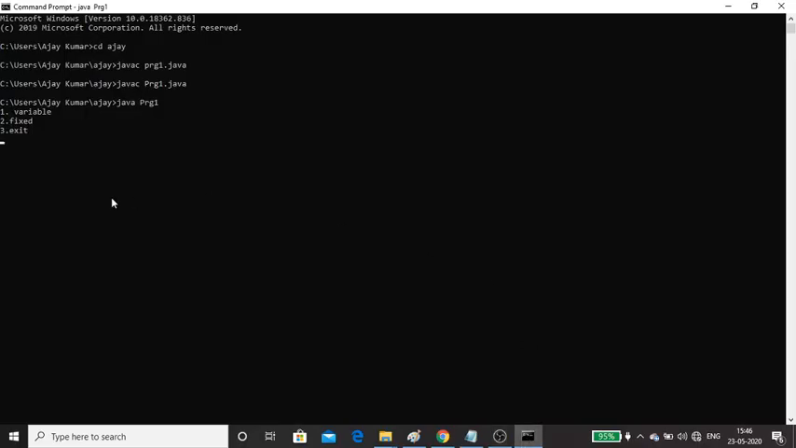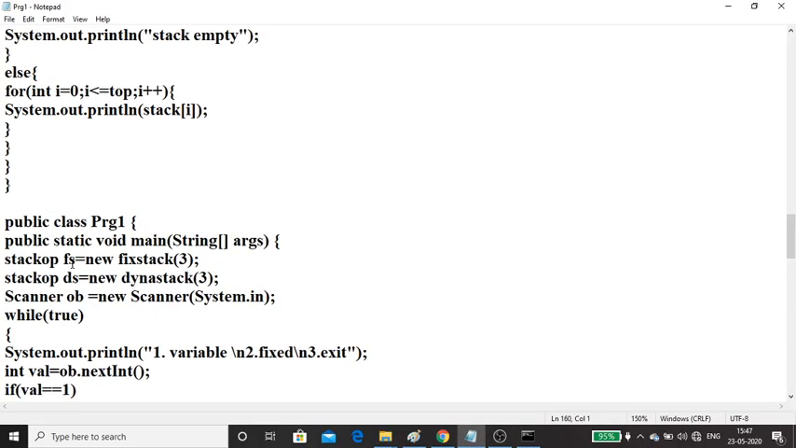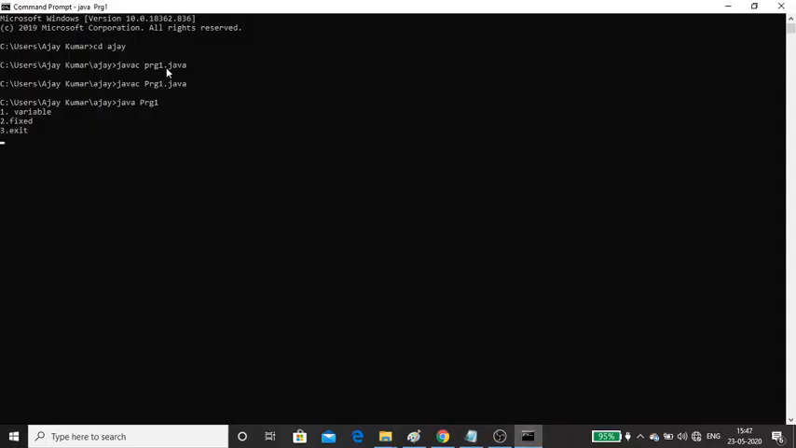So now we'll run that particular program. How to run that one? We have to use the command javac program name.java. While saving your program, save it with the same name as the class containing main. What is that name? PRG1. So save with the same name, PRG1.java.